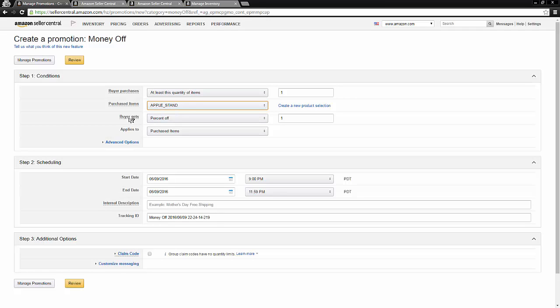Now, next thing here is the buyer gets. What is the buyer actually receiving? What is the promotion? What is the discount? Most of the time, you're going to want to do an amount off in dollars, especially if you're doing an Amazon product launch. Because if you're doing percentage off, if someone comes in and buys 10 of your product, well, if you're giving 80% off, you're going to give 80% off of that entire cart of 10 products, right? And that's not what you want to do.